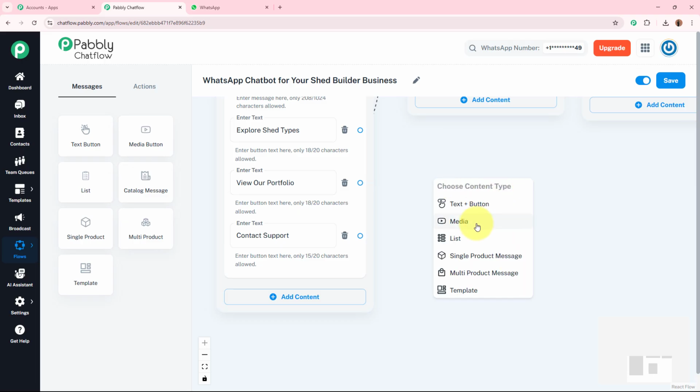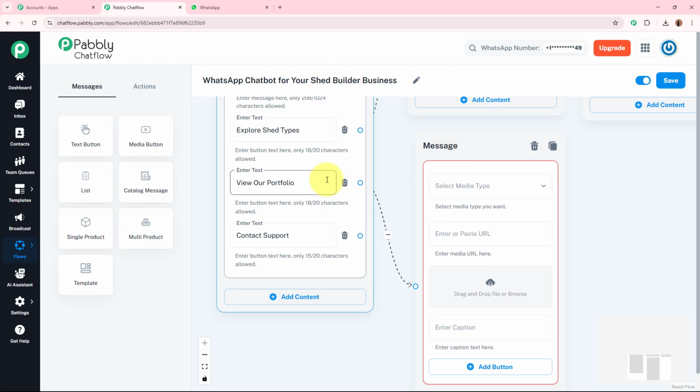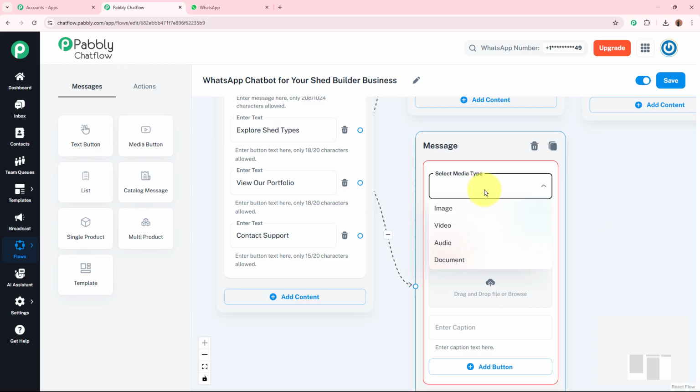Content type is going to be media right here. As for the portfolio, I have created a PDF document in which I've added all my previous work. Okay. So where my media type is going to be document. Now I'm going to upload the document from here.